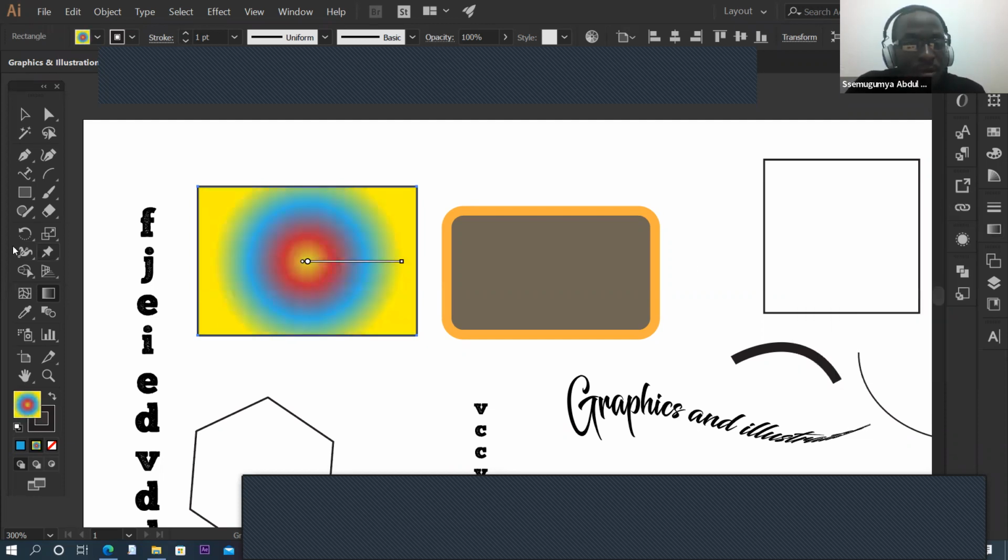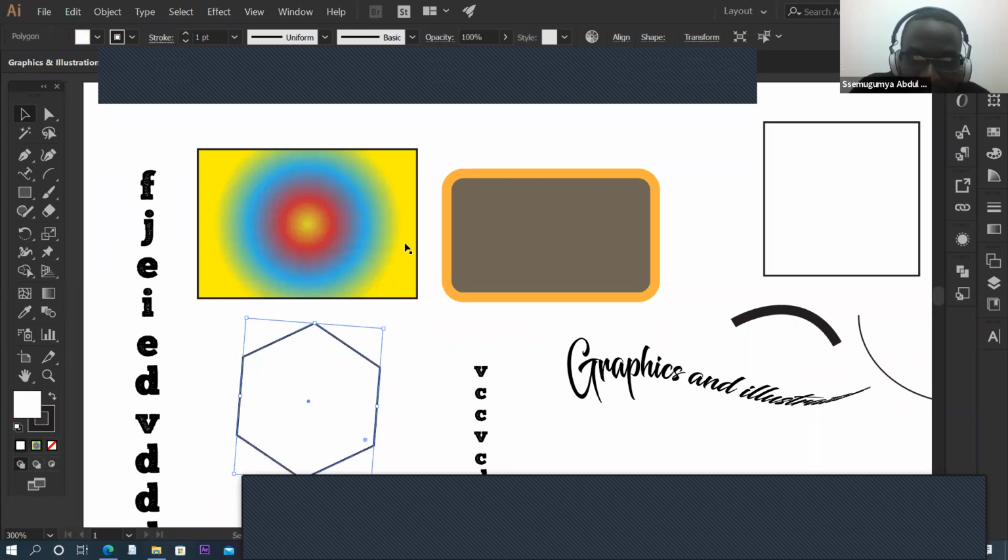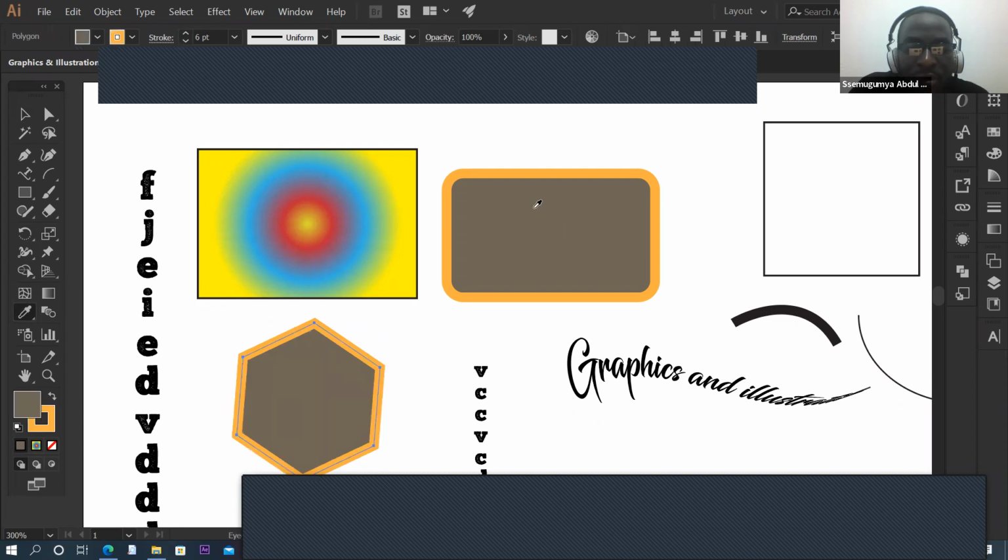Okay, so we've seen gradient, and now we need the eyedropper tool. The eyedropper basically copies from one point to another. For example, if I want this polygon here to be painted exactly this brownish color, I'll first select the polygon, use my eyedropper tool, and click on this color to automatically copy whatever this color has to here.